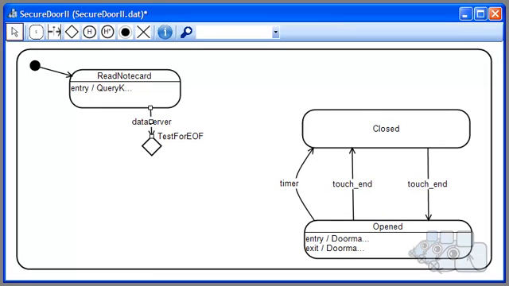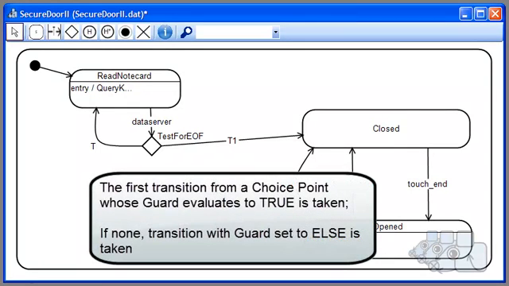Next, add a transition leaving the choice point back to the Read Note Card state. And add another transition from the choice point to the close state. The conditional test associated with a choice point is actually done within the guard conditions of each of its outgoing transitions. Each transition is tested in turn, and the first one whose guard condition evaluates to true is taken. If none of the guard conditions evaluate to true, then a transition with guard set to else will be taken.